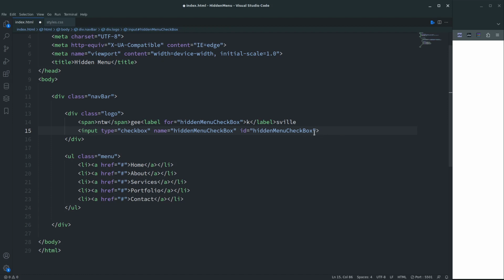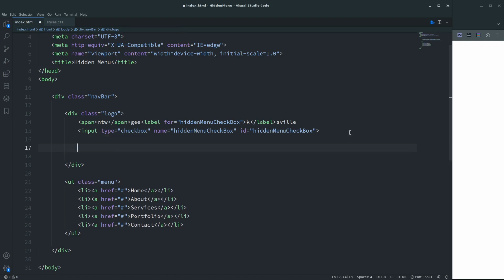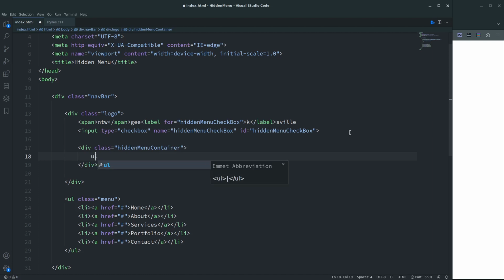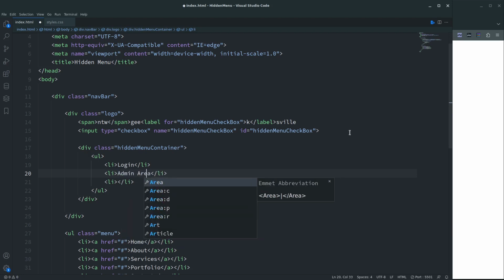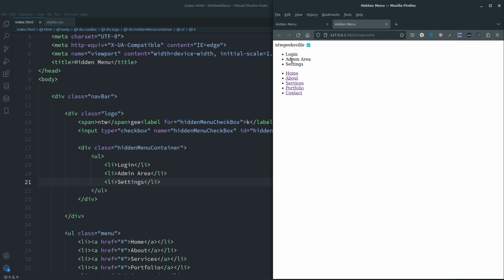Yeah, so we need to create the hidden menu part now. So let's do a hidden menu container, and in here we'll just do a UL with li times 3. Let's just do some random stuff in here. And obviously you can go to town on this, do what you like, but save. Right, so we have that now as well.